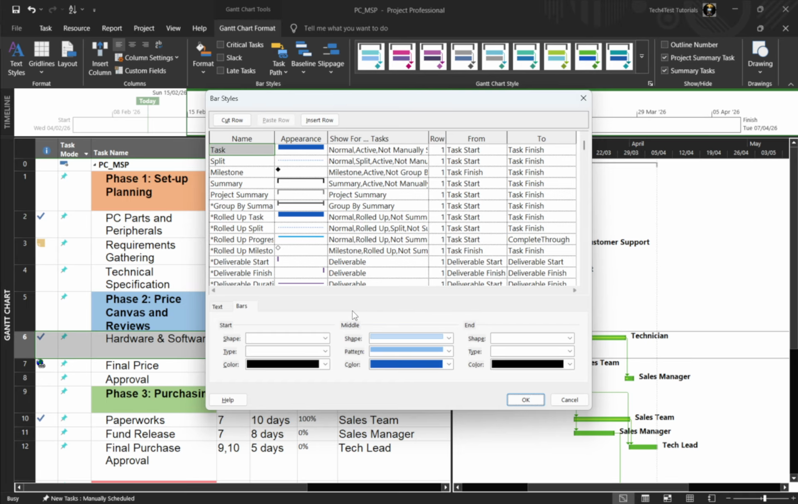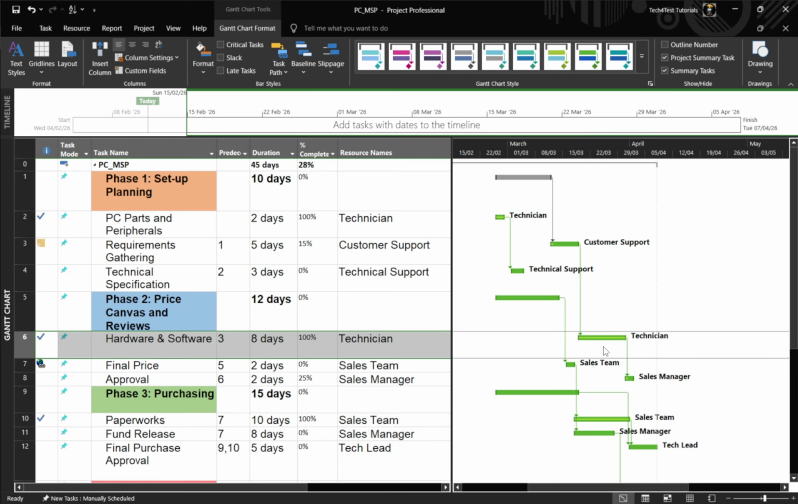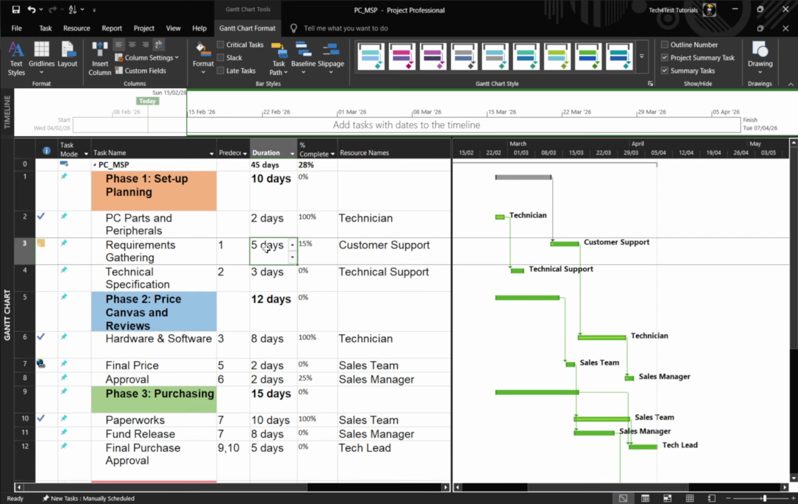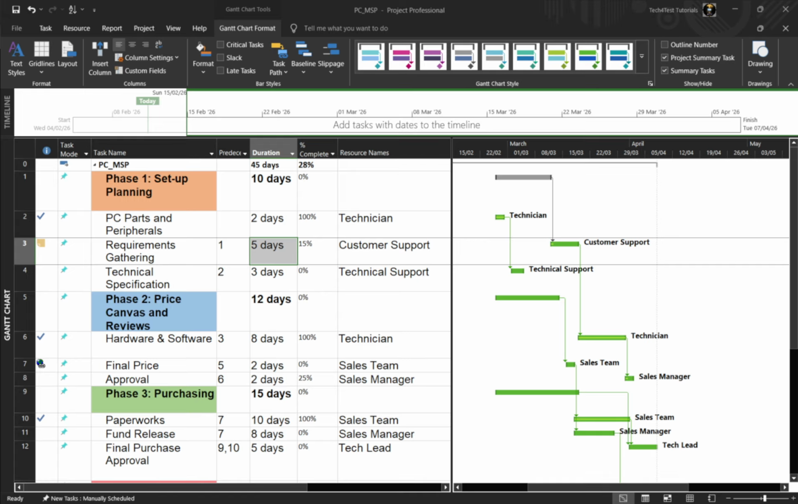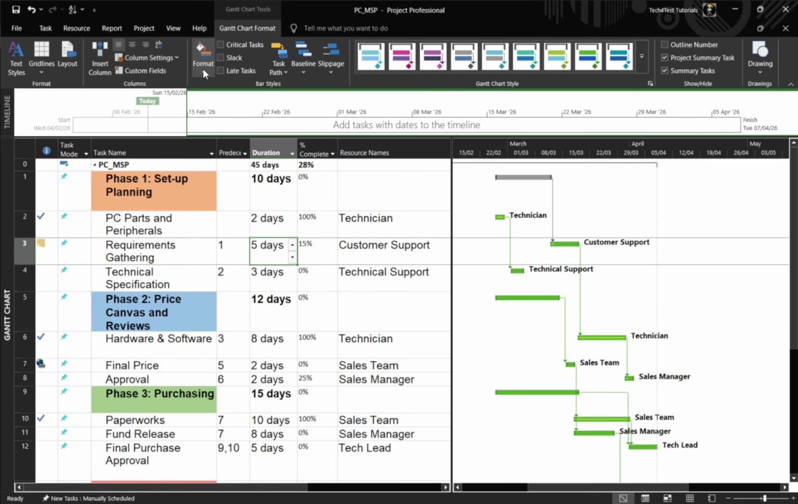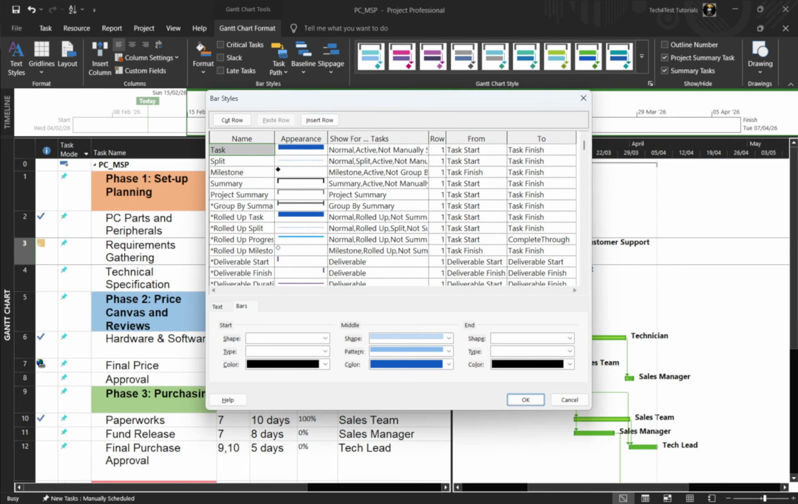Open Bar Styles again from the Format tab, select the bar type you want, and switch to the Text tab. In the left, right, top, bottom, and inside columns, pick the fields you want to display, such as task name, percent complete, start, or finish. Click OK to apply. For example, showing the task name to the right and percent complete inside the bar can improve readability without clutter. That's it. Clean, consistent, and clear bar styles in just a few clicks.